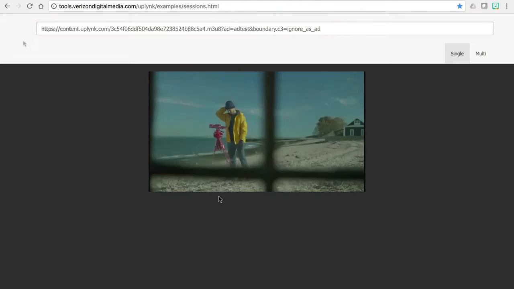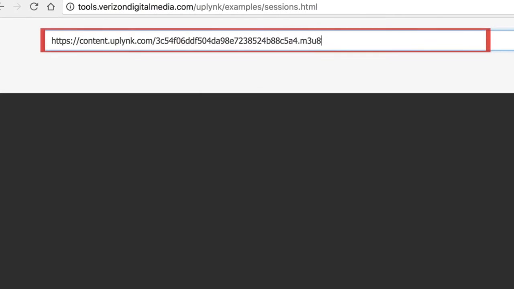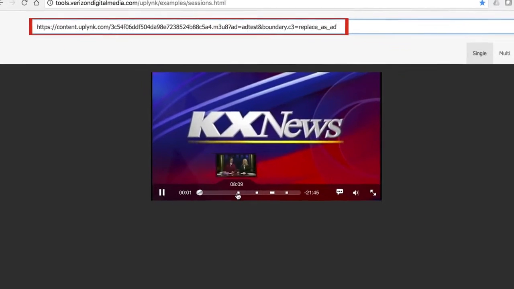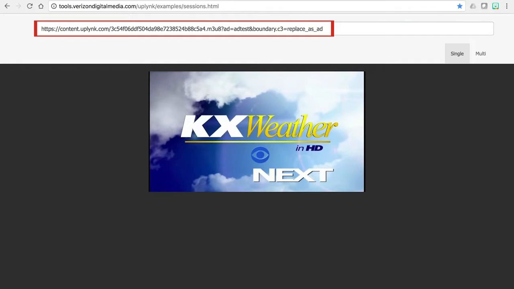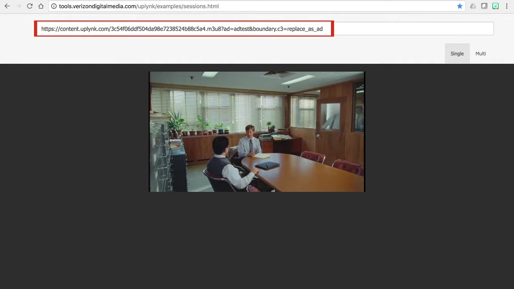So now let's assume a few days have passed and I can insert dynamic ads to better target the user. I use the same playback URL and update the append to now replace the content after the boundary with a dynamic ad. Now, when the asset starts, I get targeted one-to-one dynamic ads where the broadcast ads once were.